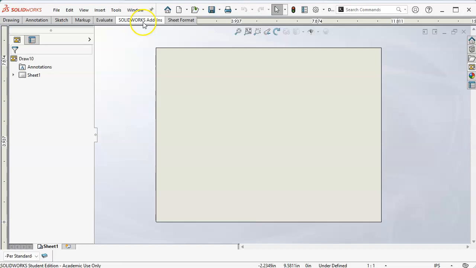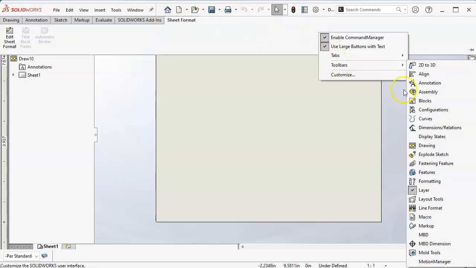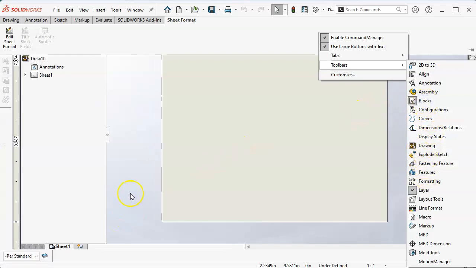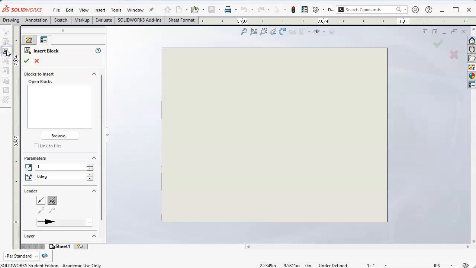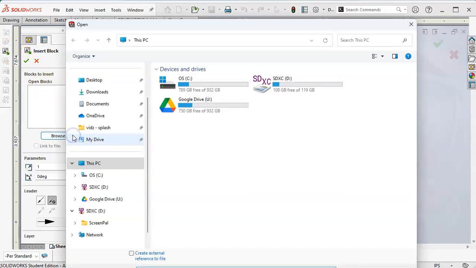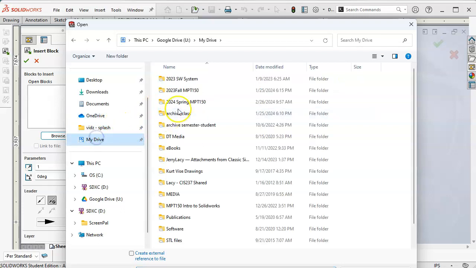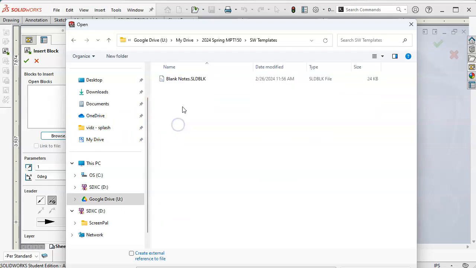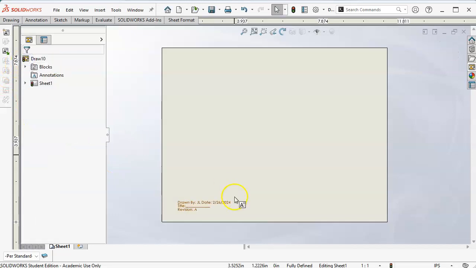And why don't we turn that one on? So if I expand out, go to the toolbars, we look down through here and find the blocks. Yeah, put the block over there. And I want to insert. And there are no open blocks, so it's going to need to browse. And if we put them all in the same place, that usually helps. And now I have something that I can work from.